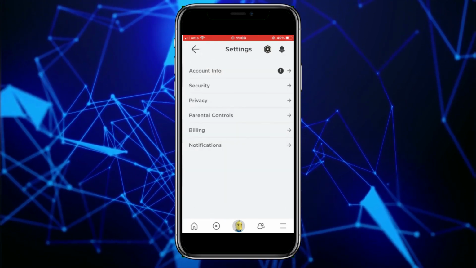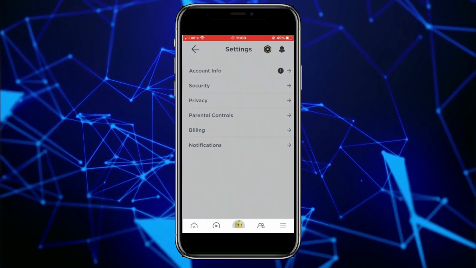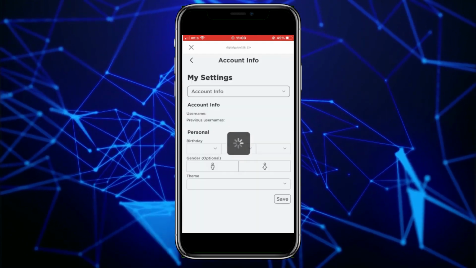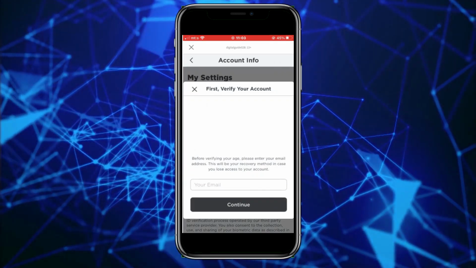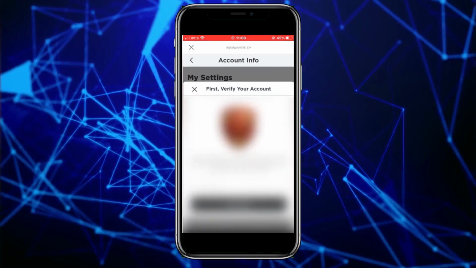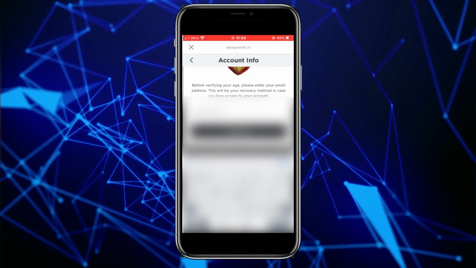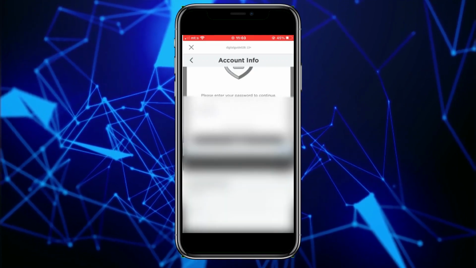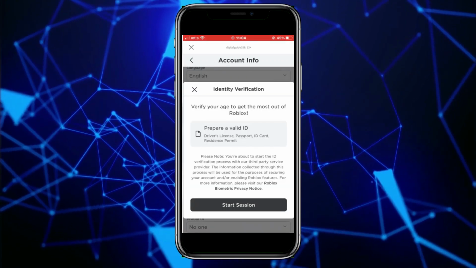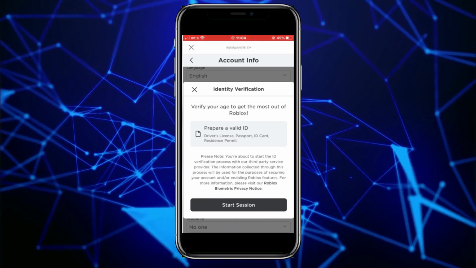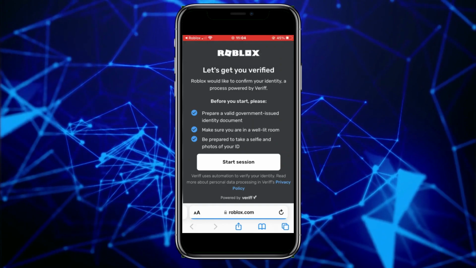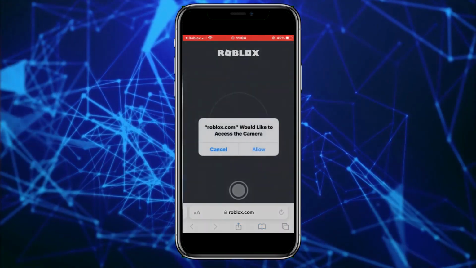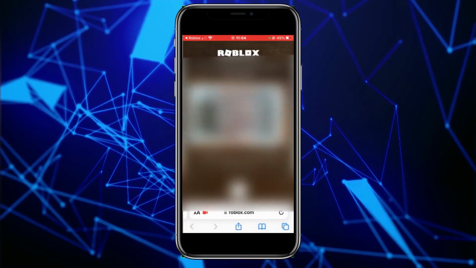Now, we have to verify our age. By clicking the Verify My Age button, enter your email address and password for the Roblox account. Now click on Start Session. For this step, you will have to take a photo of your valid ID card or driver's license. Take it on the front side and the back side also.